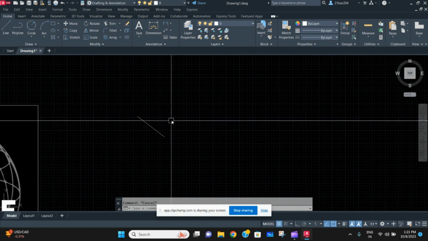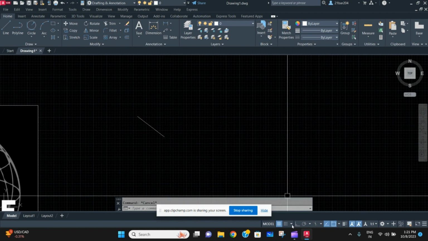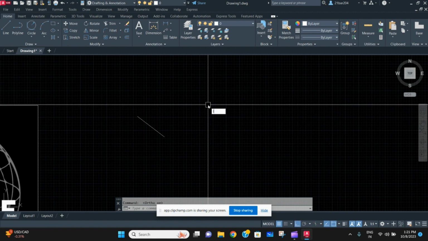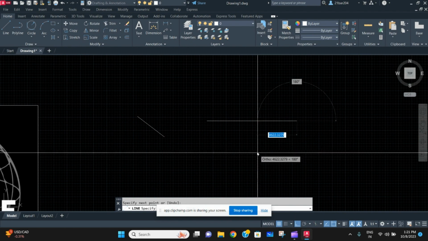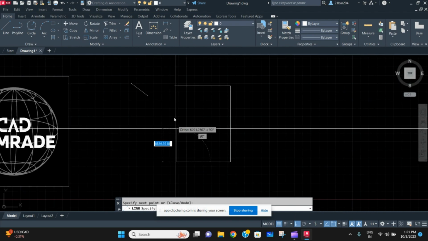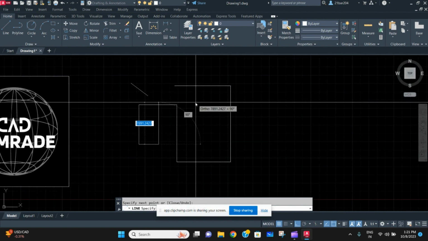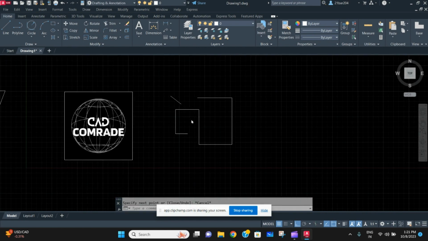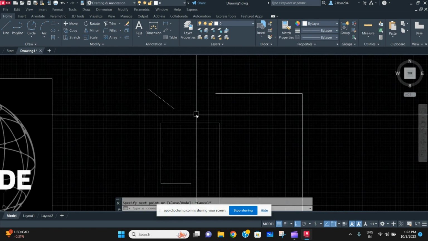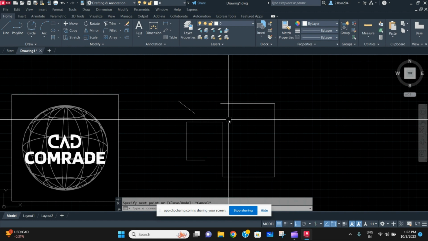And when you turn on the ortho, whose shortcut is F8, or you can press the ortho option down here, the lines will go straight at a 90-degree angle and not at any random angles. So this is how simple it is to make lines in AutoCAD.